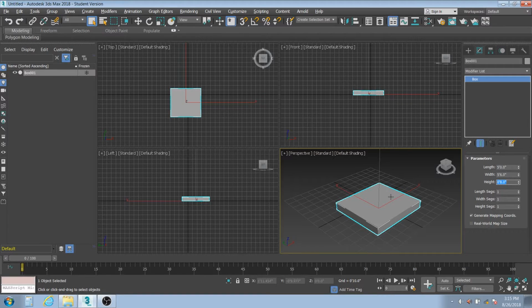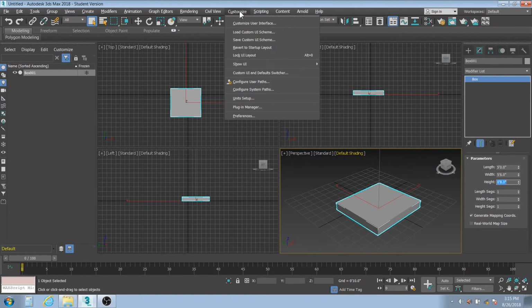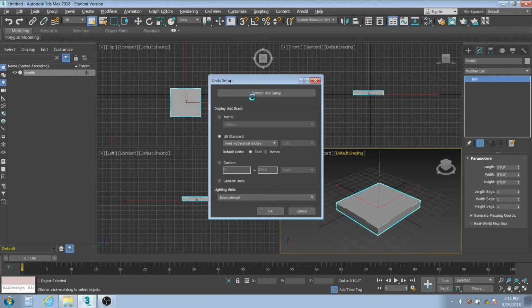We're going to change these dimensions a little bit for our project, but that's the important thing for this video: just that you change your shading from wireframe to default shading, and that you change the units by going to Customize, selecting the Unit Setup, and making sure it's on US Standard, feet with decimal inches.